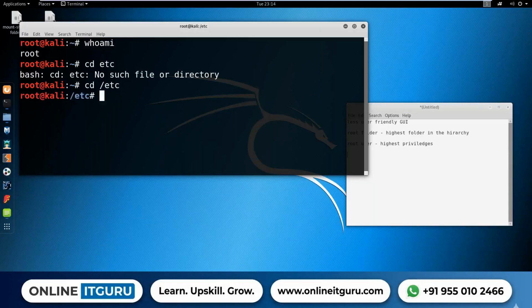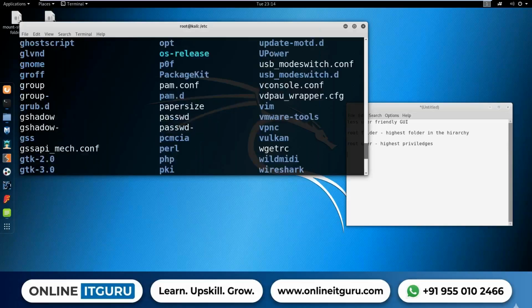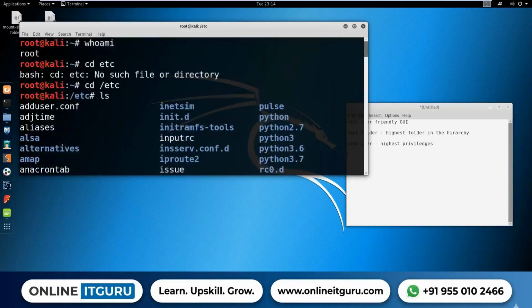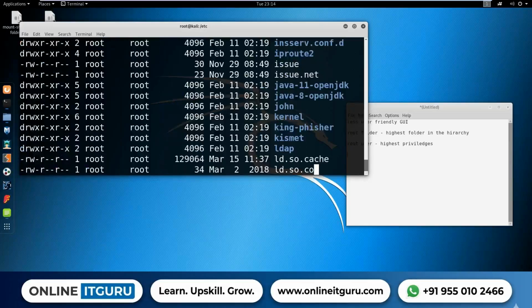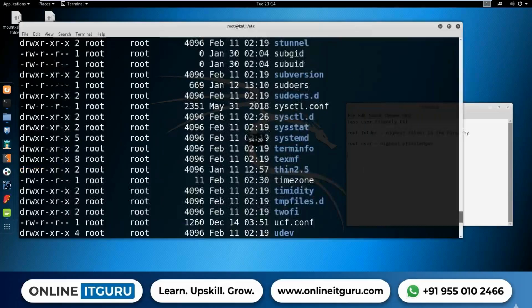cd /etc. So now cd is a command to enter inside a folder or a directory, right? So I just went into etc, and when I type ls, ls is list. So the ls command shows me what different folders or files are in there. But since everything is treated as a file, it would show me everything. So now when you type ls -l, it shows you everything with the permissions.